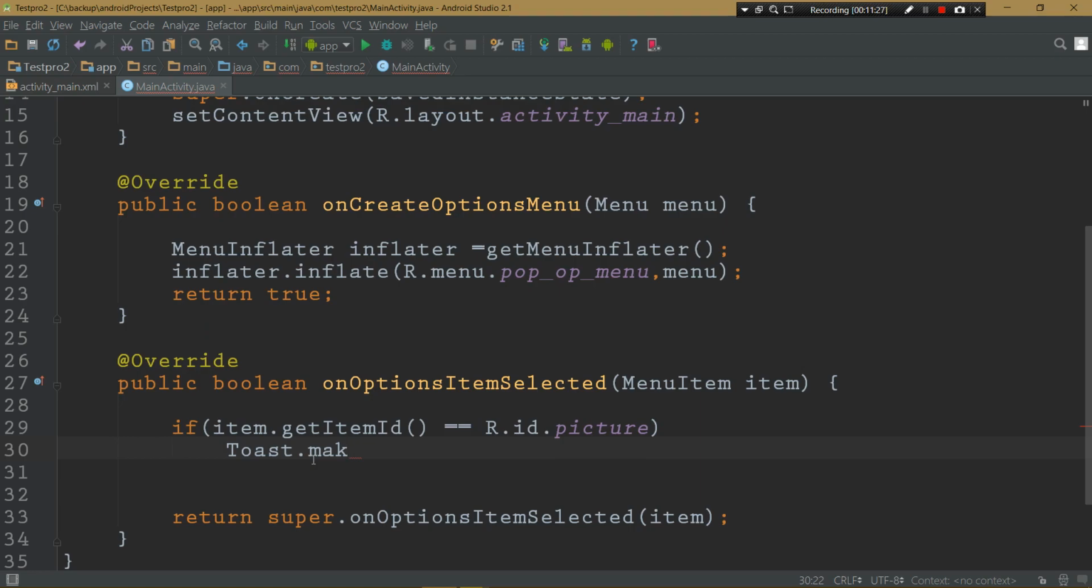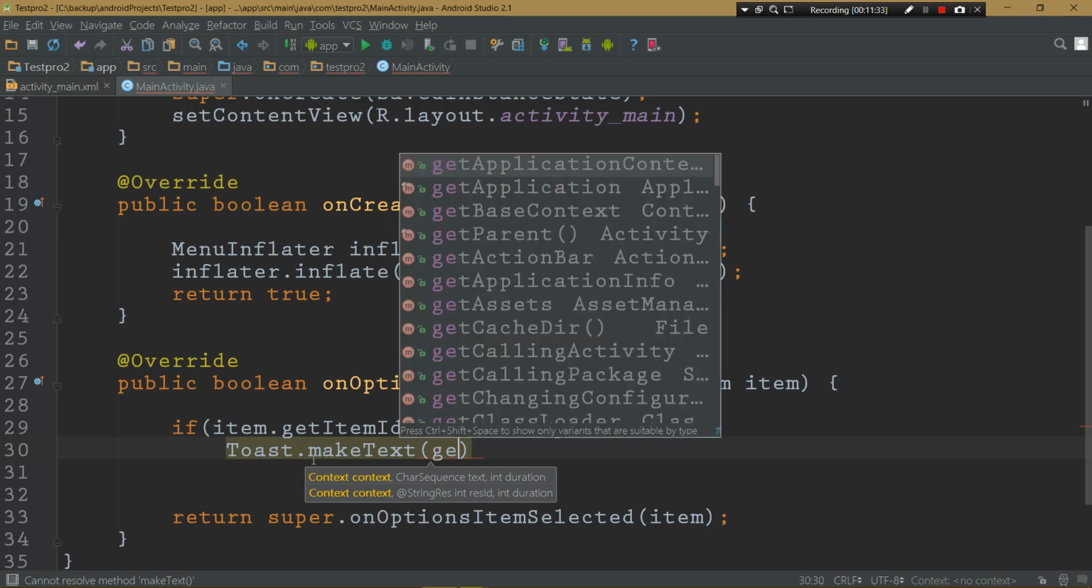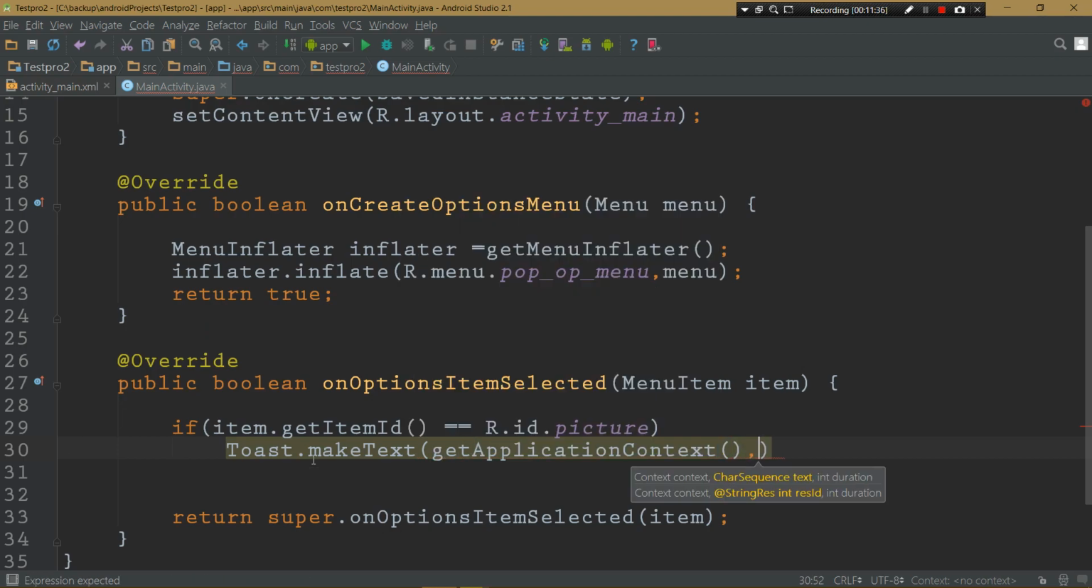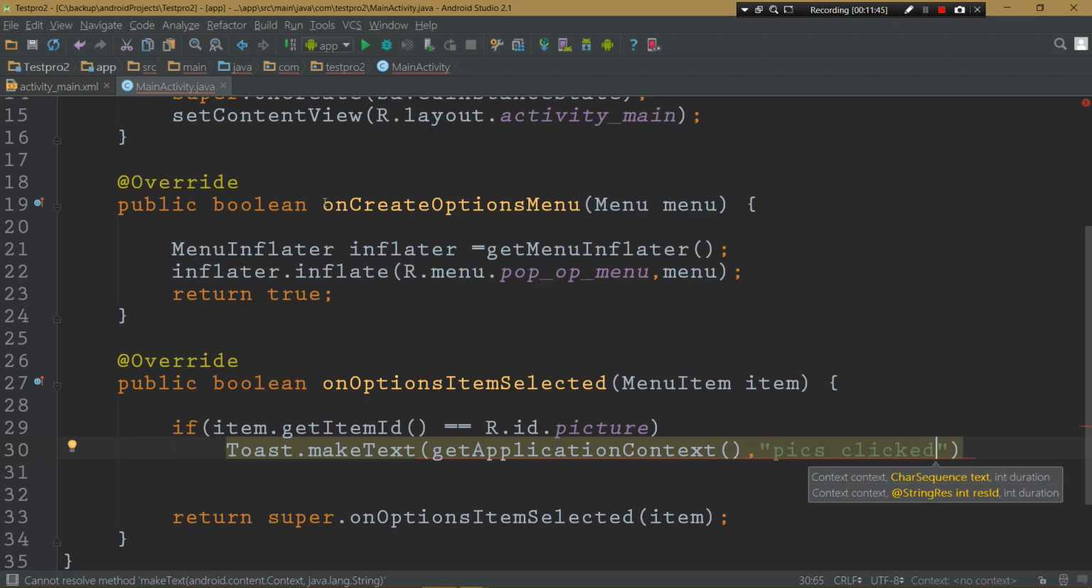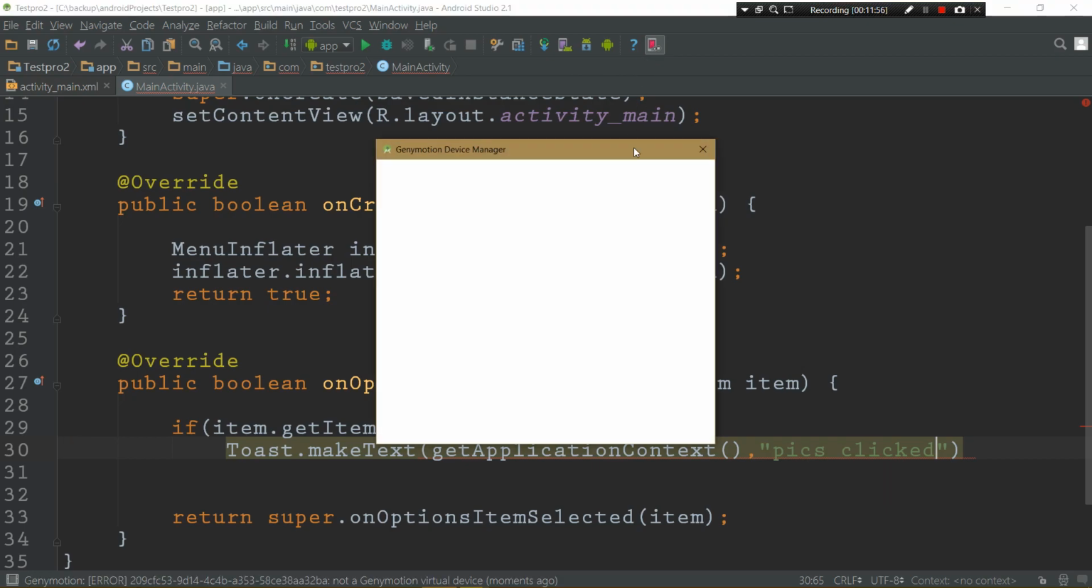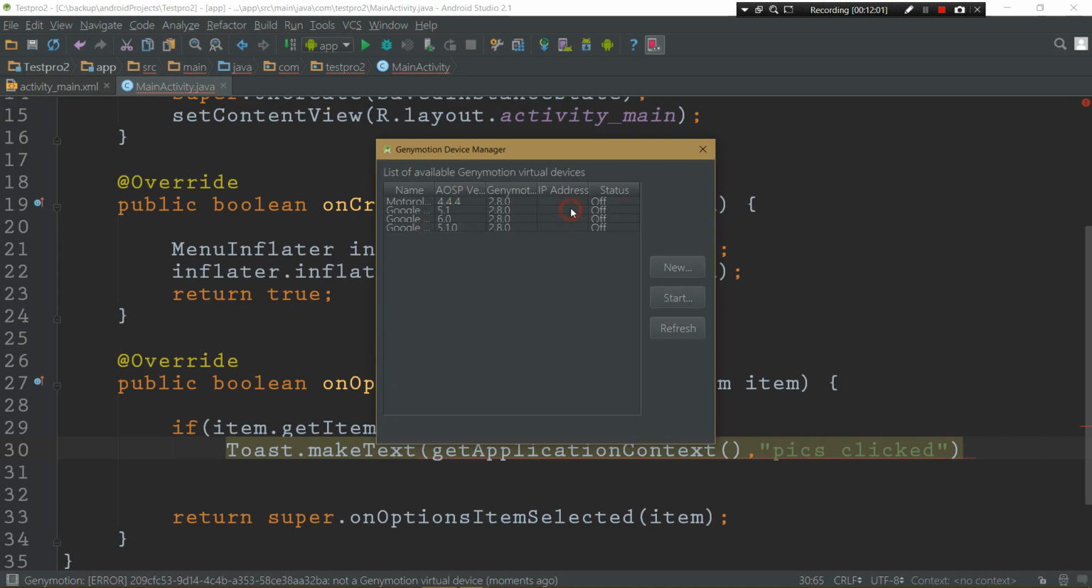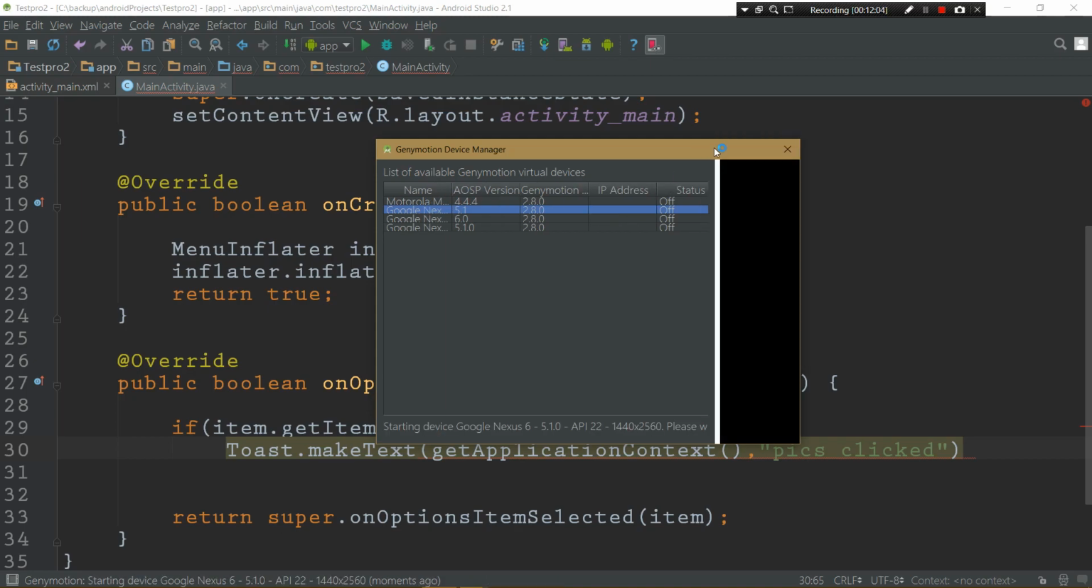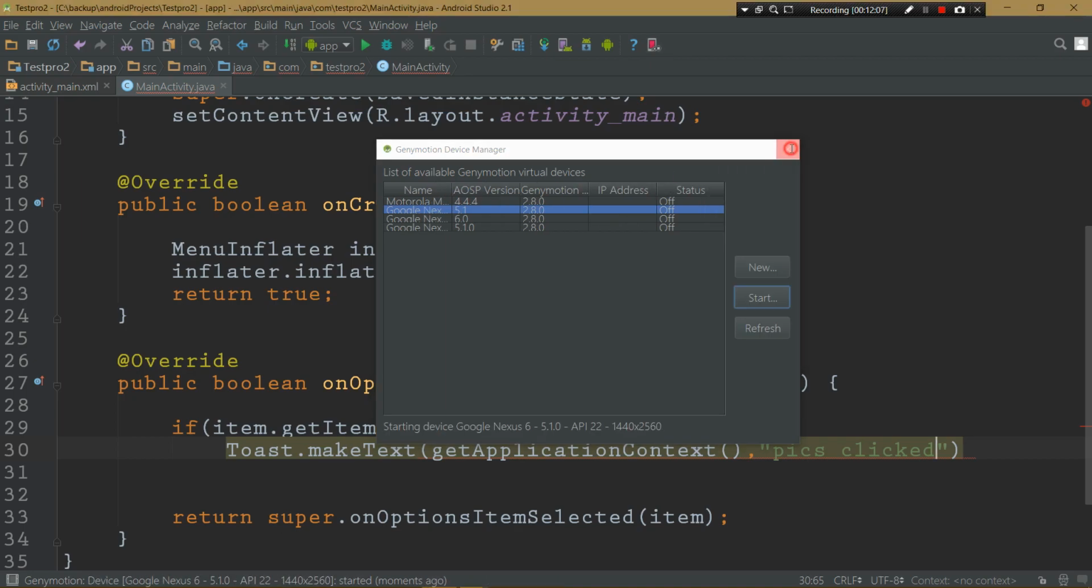just make it Toast.makeText, come on, makeText, getApplicationContext, and the next one is the message, picks clicked. Oh, let me just first bring up my Genymotion emulator. Come on. And Android Lollipop start.